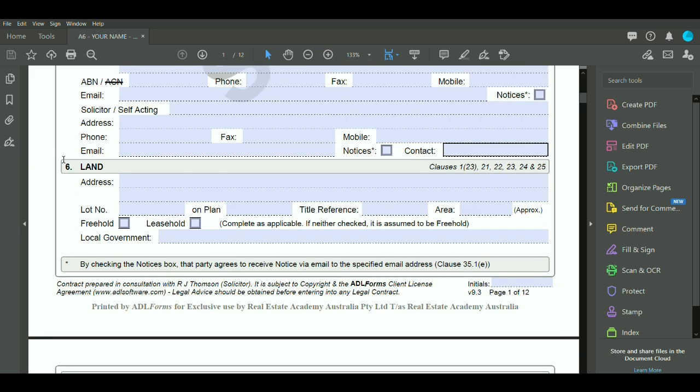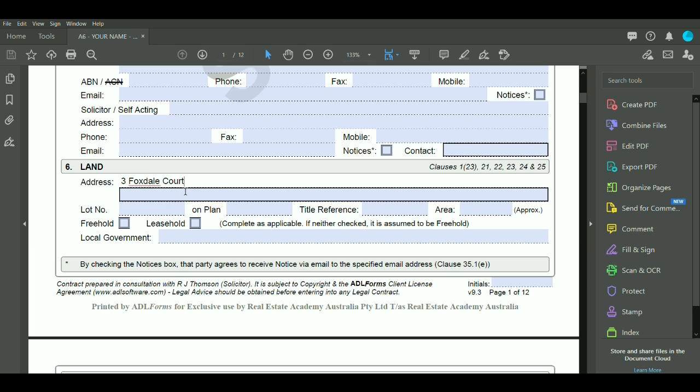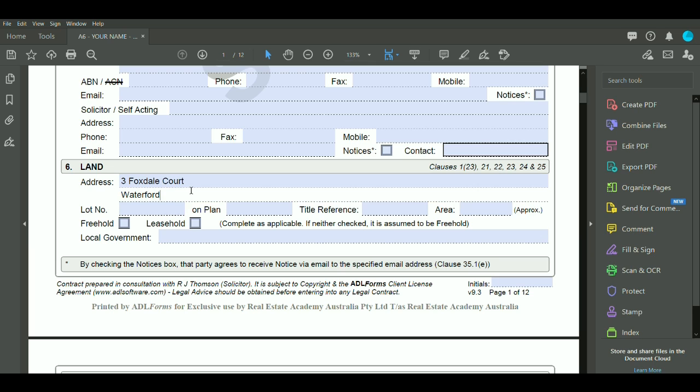Next part is land. So when it talks about land, it is the property address of the house that the sellers are selling and the purchasers are purchasing. So the address will be the actual property address. So for example, if we use an address of 3 Foxdale Court at Waterford West, we would enter in all of the details, and then we would have to put in the lot and plan number. And this is really important because this is the original identifier that was given to the property to ensure we're not selling the property next door.